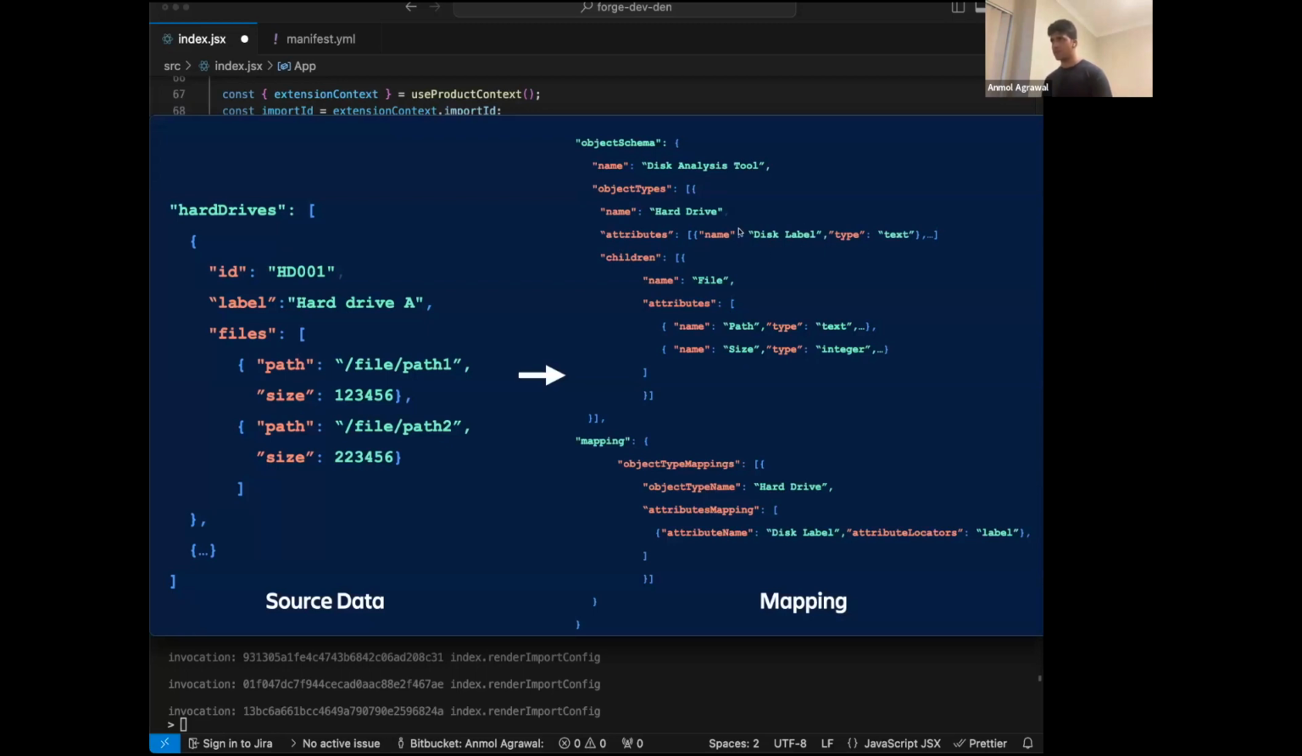And this is how it would look inside the asset. The type is text. The hard drive object type has children, which will be called file. And the file itself has attributes called path and size. Path is text, size is integer. So there are certain data types that are supported by assets.